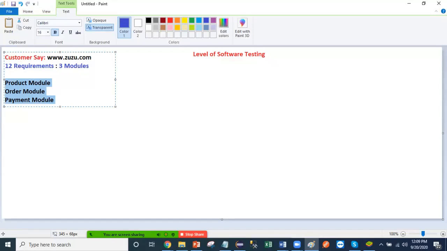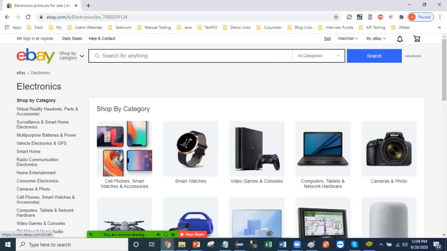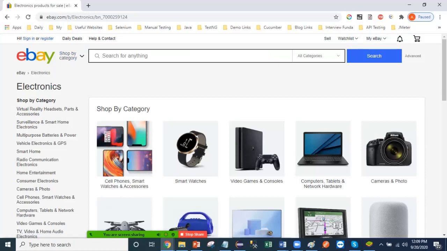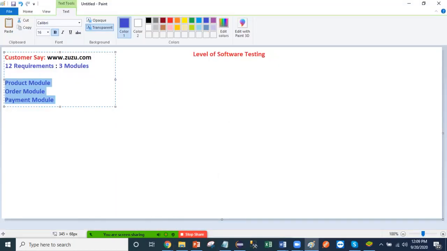Then what are the different modules we'll have? If you go to amazon.com or ebay.com, you see the different modules. You see sales is one module, then help and contact is one module, then we have summary modules, bid and watch list module. Everything is divided into modules. Then those modules will be divided into functionality. So suppose the product module will have 3 or 4 requirements. Then the order page has 4 requirements.